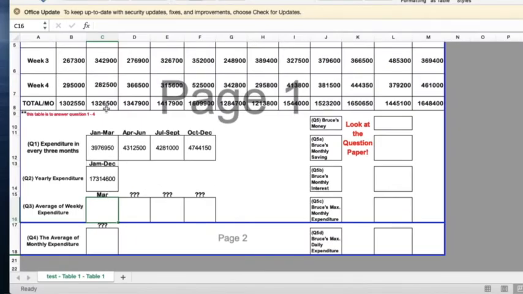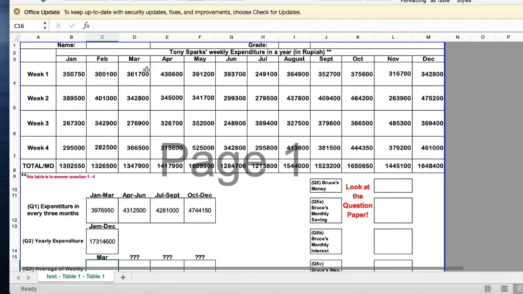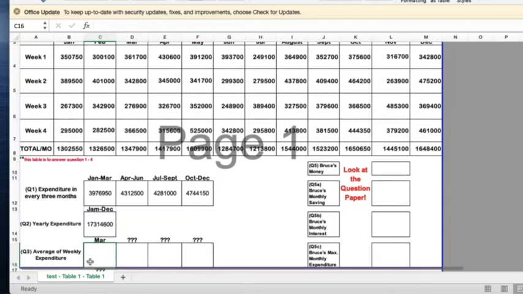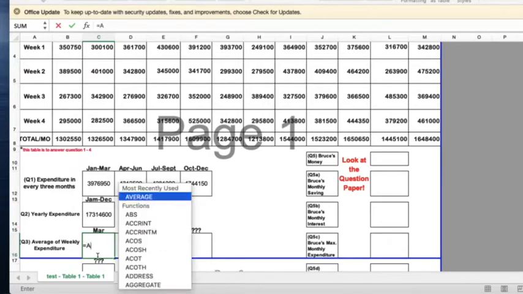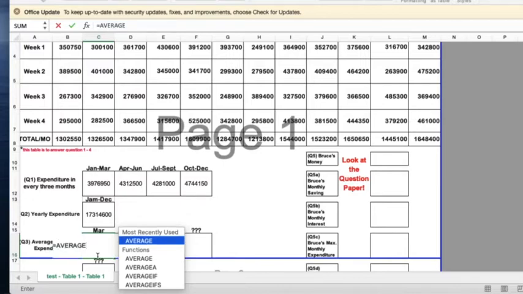As you can see right here, we have month March with 4 weeks over here expenditure, and we have to find the average of the weekly expenditure. How to do it? We need to use the function that Excel has provided us with, but not sum. We will be using the second function as I have explained to you before. The function to find average is average. Yeah, that should be easy to remember.